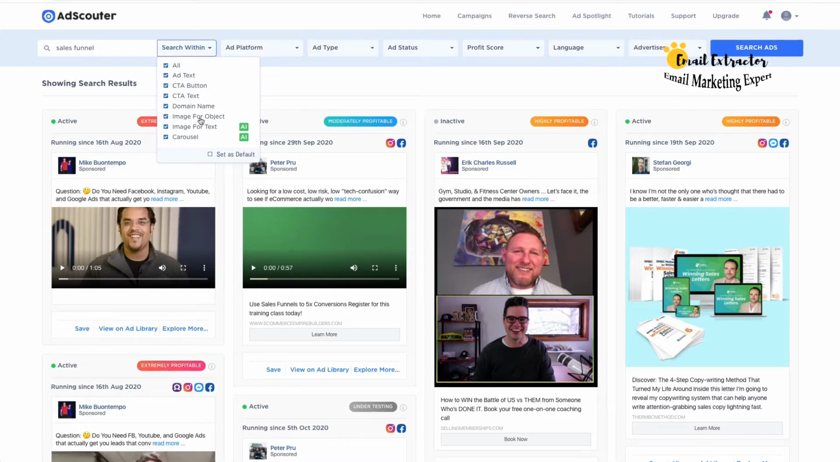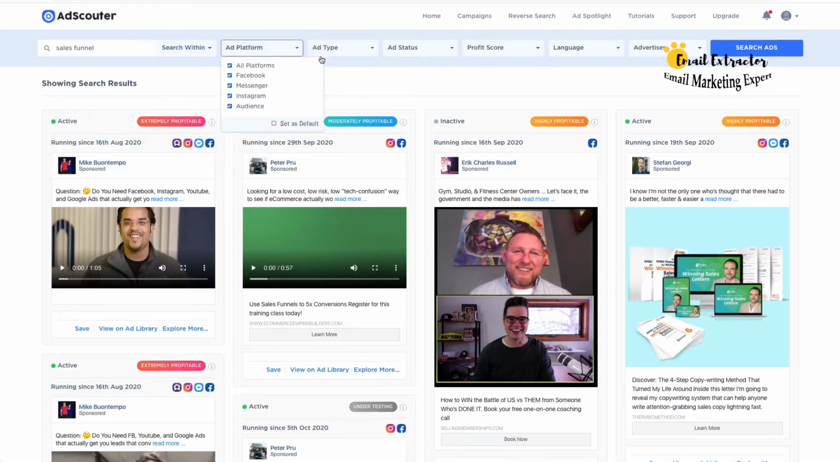You can search for text in images. You can see in this image here, winning sales leaders. If I typed winning sales leaders in here, it would come up with all of the ads using that text within their images right now. You can also use carousel search, which will find all of the carousel ads. You can search by platform: Facebook, Messenger, Instagram. You can search for image ads, and you can search specifically for video ads or carousel ads.